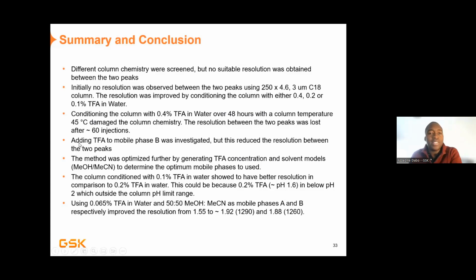One thing I also tried was adding TFA to mobile phase B. However, doing that indicated there was no improvement in the resolution, so it was taken off. We were also able to optimize resolution further by generating models, not only using the column temperature and the gradient, but more importantly looking at the TFA concentration of mobile phase A and the ratio of methanol and acetonitrile. With that, we're able to increase the resolution from 1.55, as you saw, to about 1.93.